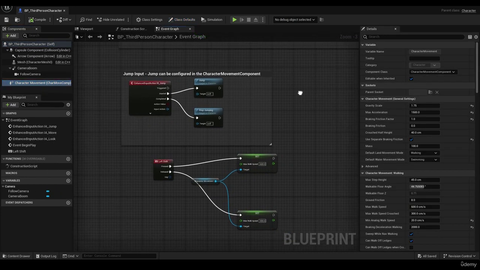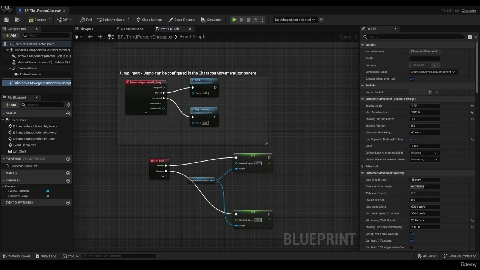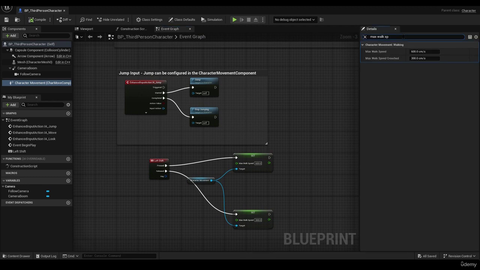If you figure out the problem, good for you. But go to your character movement and let's type in max walk speed. Okay, so we want to start out when we press the up arrow on our keyboard, we want to start out with walking. So we want to start out at the walking value, which is not 600, it's 300, okay? So there you go.